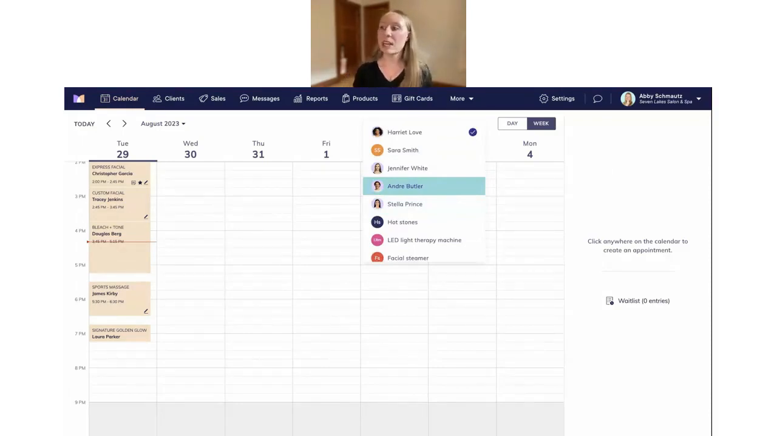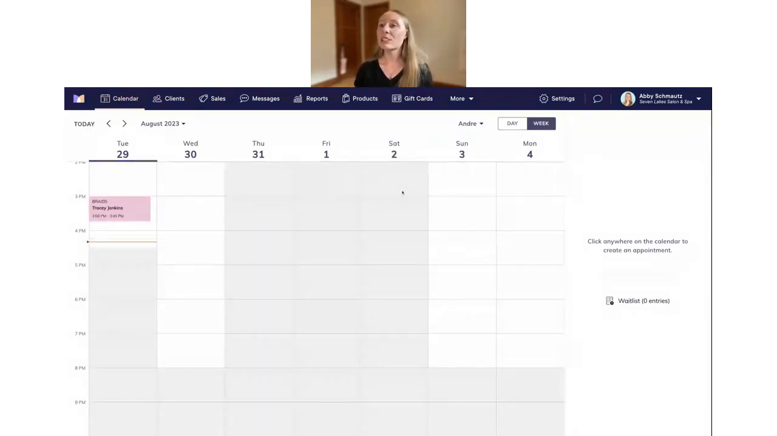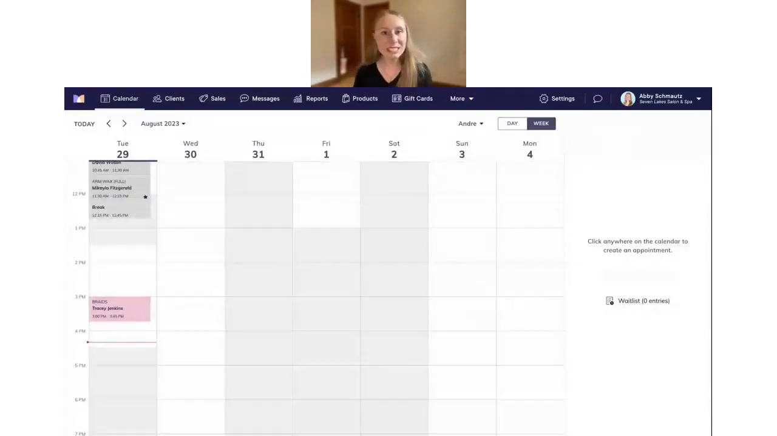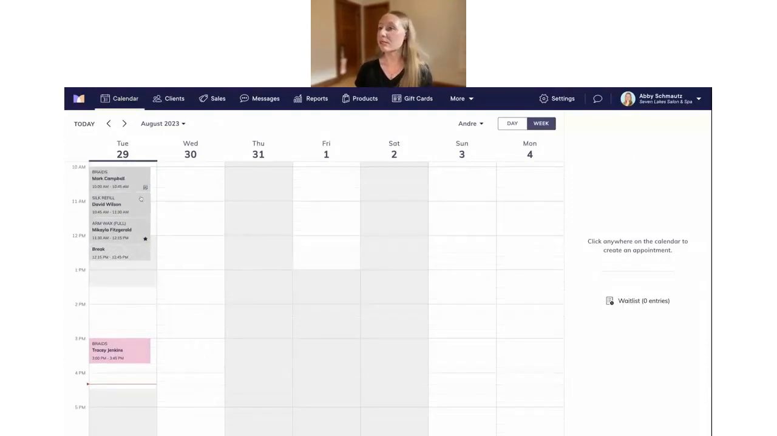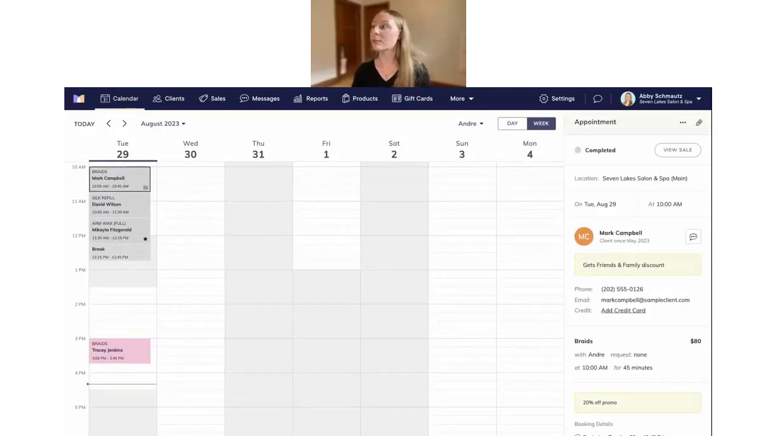So we can actually check out Andre's schedule right now. Let's go ahead and click on Andre. And then we are checking out today. We're looking at his schedule for today, Tuesday. And so what you guys will notice here is if we go ahead and click through these different appointments, in this case, these ones were completed. But what you can see here is if you look on the right side, you can see which location they were at. Because remember, Andre works at the main location in his morning.